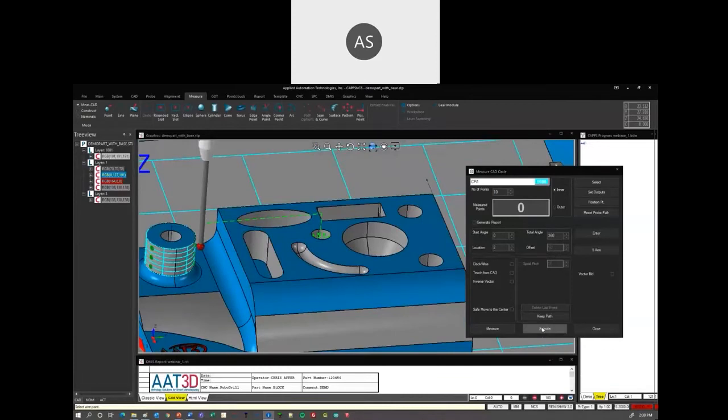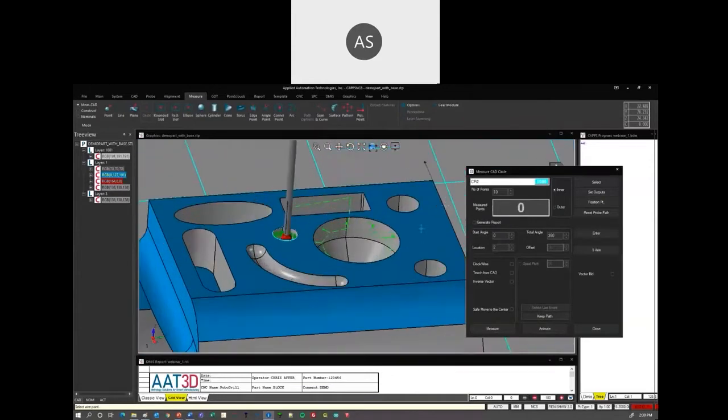Let's animate it. That's a little fast. Let's turn the speed down. Measure. Perfect. Okay. Now, the probe's going to stay in the hole. I click on the next one. It's going to make the path for me. Now, let's say this one I only want 6 points. So I'll drop that down to 6. Measure.